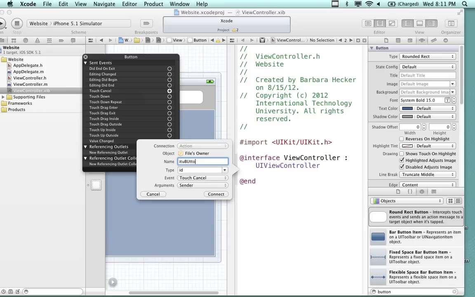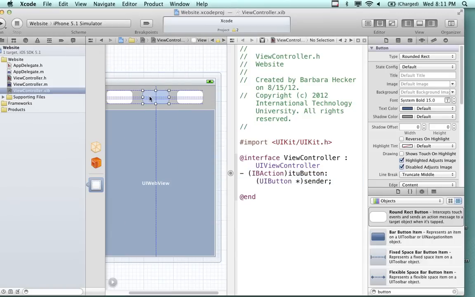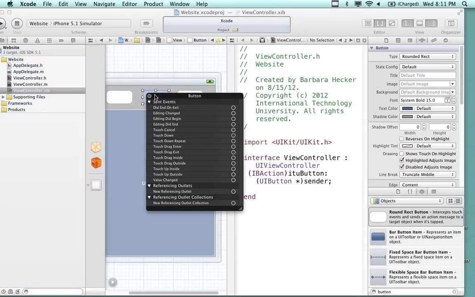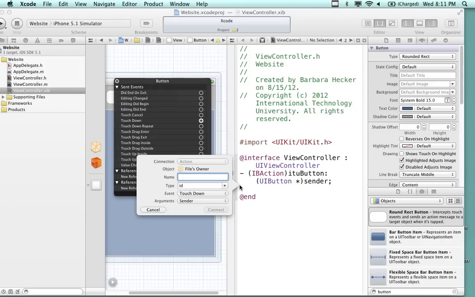ITU button. Oops. I'm going to change the outlet type to button. I have a tendency to not like to use ID for it. This is going to be the PDF button. That's where the reference stuff comes in handy. PDF button. There's a ton of documentation.